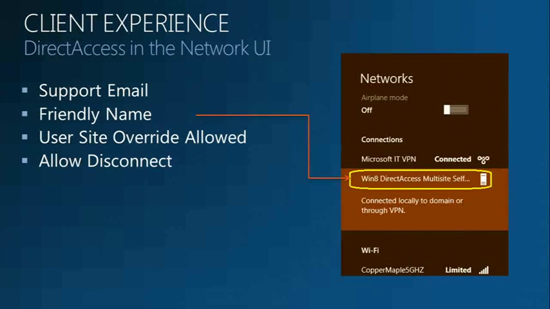Within the client experience, we've also offered a lot of ability to customize the UI. So we can offer a customized support email address, so if the user encounters an issue, you can give them an email address to use. We're offering a friendly name, so you can customize the name of the entry that gets deployed through group policy so that it's understandable to the user. It doesn't have to be Microsoft DirectAccess. It can be Contoso Organization DirectAccess, which helps personalize the experience for your users so that they understand what's going on.